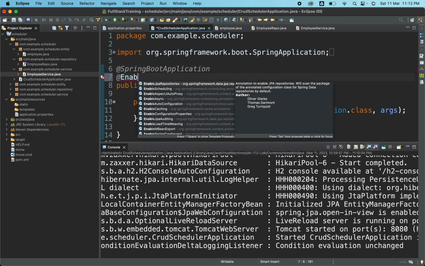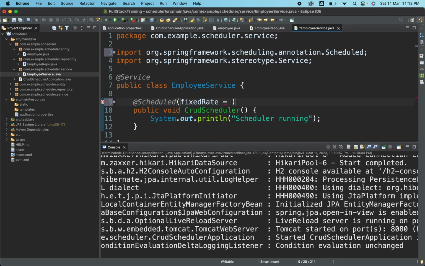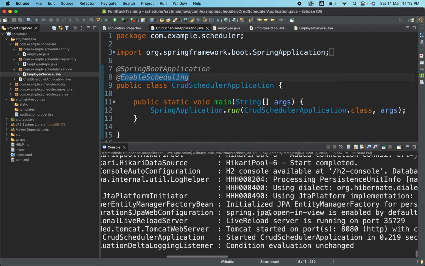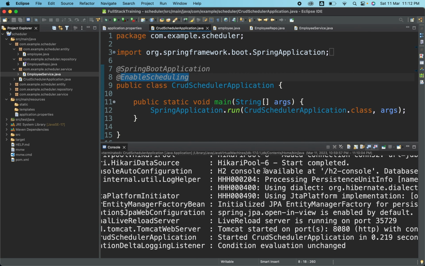Okay, and currently what we are going to do here is we are going to run this method at fixed rate, and in fixed rate it takes millisecond value. So after every 4 seconds, so 4000 milliseconds, after every 4 seconds this method should run. Okay, let me go ahead and we need to closely watch this console here.